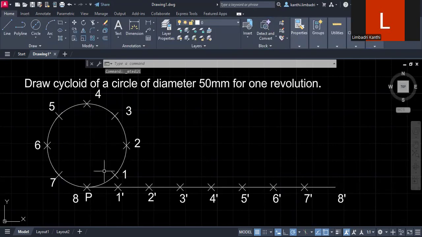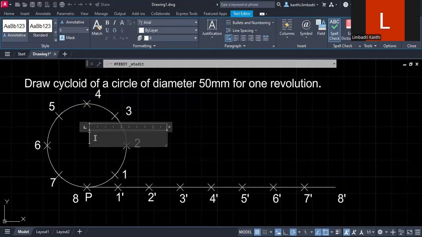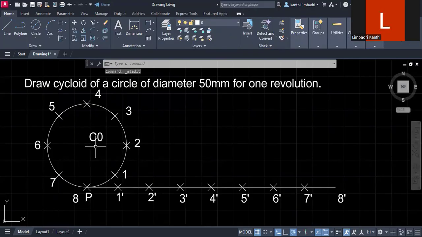Now this circle's center also we will give a name here. Its name is C initial, we can give C0. Initially the center is here. We'll place the center point also. Point, enter. So this point is the center of the circle.